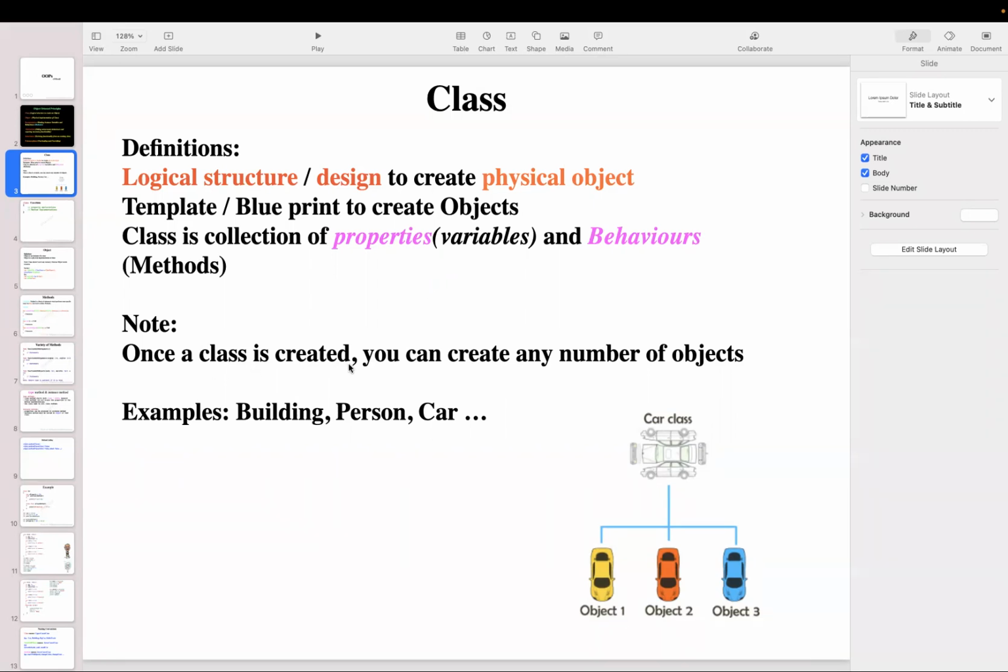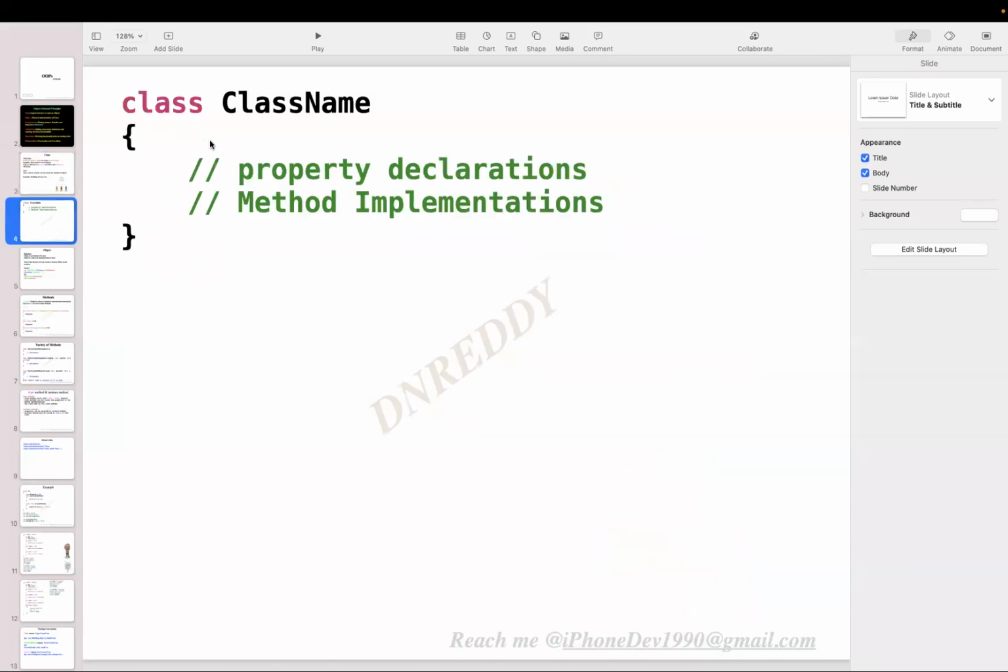Once a class is created, we can create any number of objects. I know how to create the car. Once you know the formula, you can create any number of parts out of it. This is how the class looks: class name, properties declaration, and method implementations. Implementation means it also contains the body.